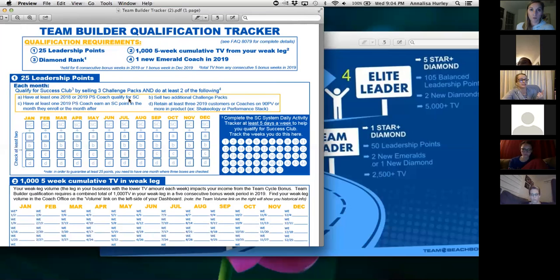If they achieve Success Club, you can check off box A, all right, in January. Have at least 1 2019 personally sponsored coach earn 1 Success Club point in the month that they enroll or the month after. So the month they enroll or the month after, they have to hit 1. So you need to be on top of who are your coaches every single month. Who are your new coaches in 2019? If that happens, check off B.